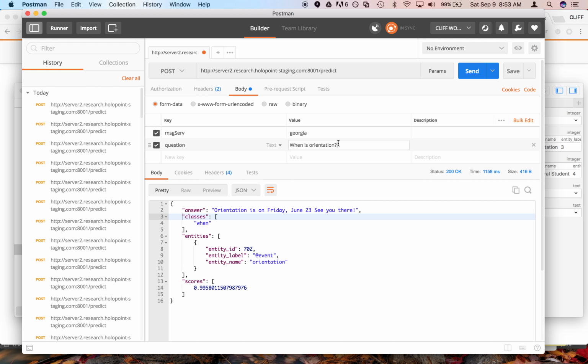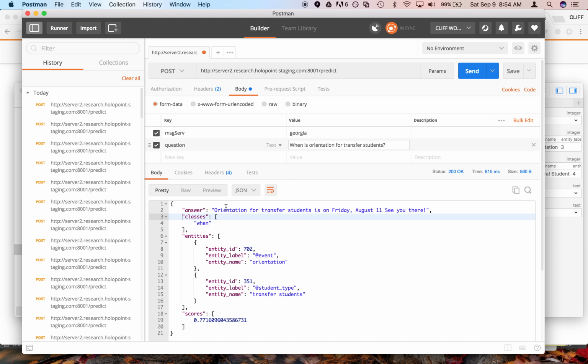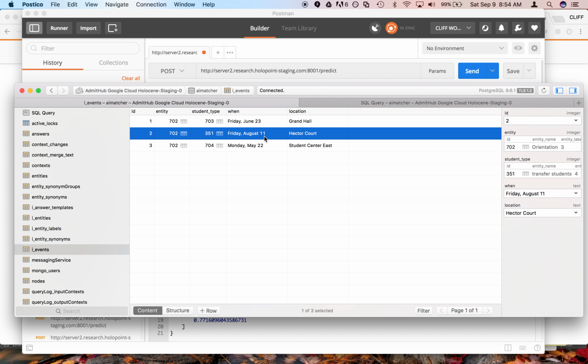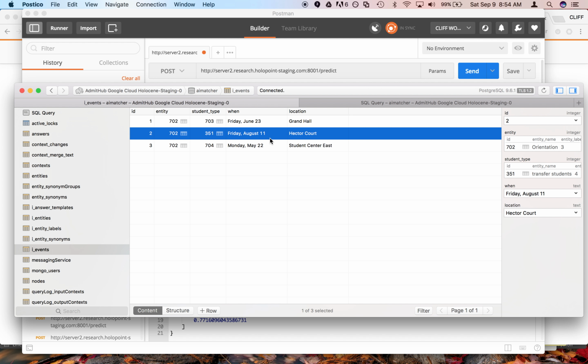But let's see if I change it to, when is orientation for transfer students? Then it's going to say orientation for transfer students is on Friday, August 11th. For this, it knows to go to this row instead. And the difference is that the intent class is still the same, the when intent class, but entities now returns two entities. One is the event orientation entity, and the other one is the student type transfer students entity. And so because of this, it knows to look for this entry in this table.